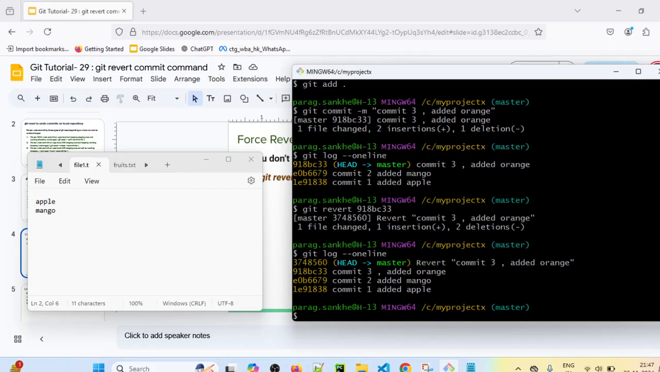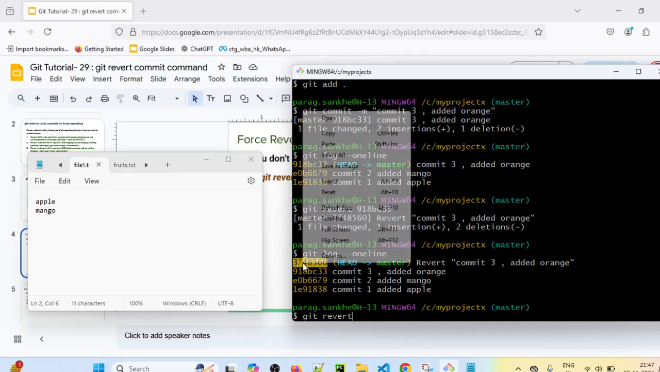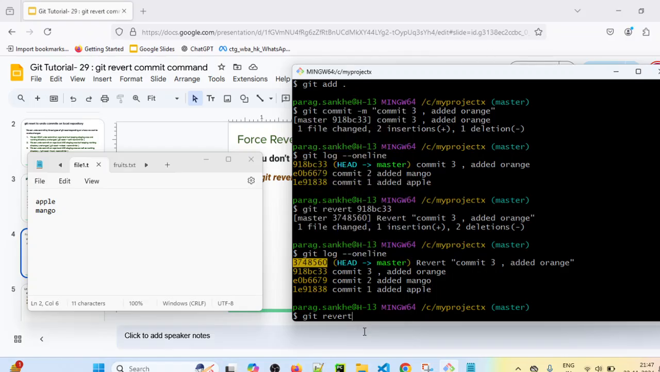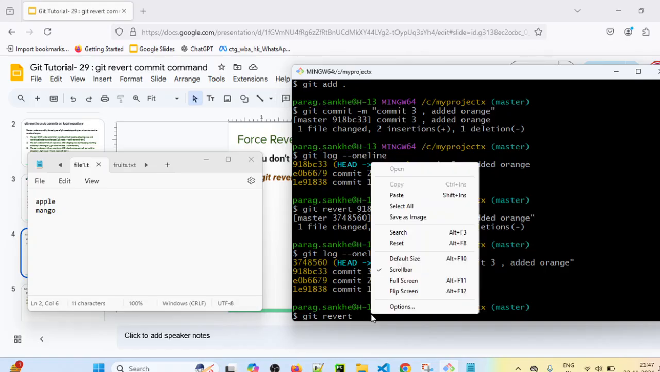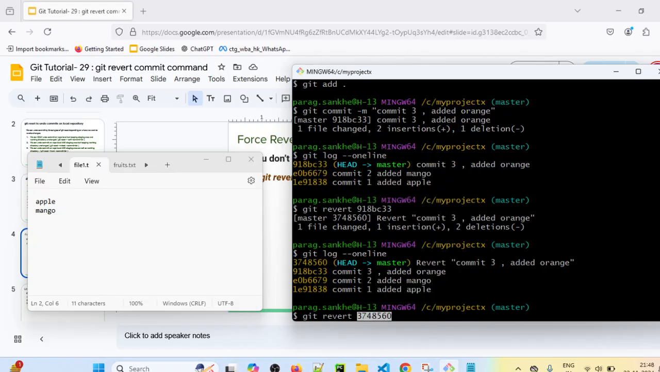Now what I will do is again use the git revert command, but this time, if you pay attention, if I use git revert again on this commit, it will revert this commit. So if I use git revert and provide this commit ID, I'm just copying this commit ID and pasting that commit ID here. So currently we are undoing our actual revert commit. So again the changes will come.